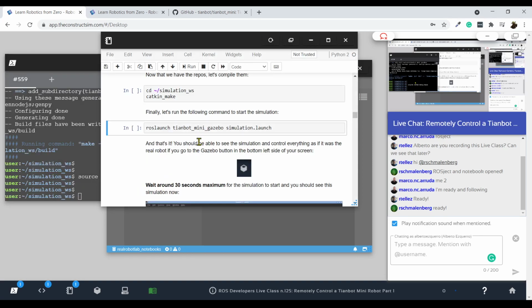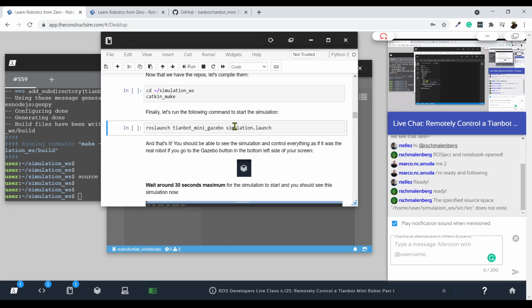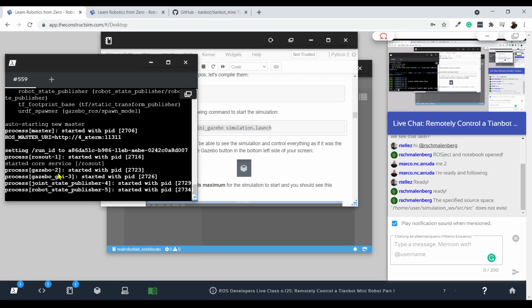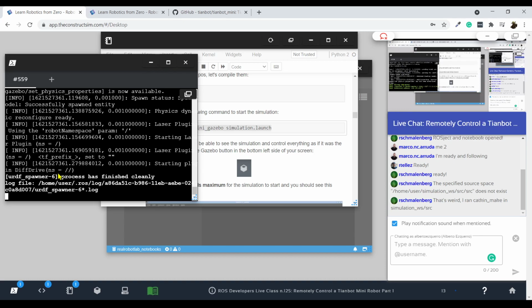In the notebook, I have put the command in order to start the simulation. Within these packages that we have downloaded from the guys of Tianbot, they have already created a launch file, which is supposed to start a Gazebo simulation. So we are going to directly execute this command. Let me run it: roslaunch tianbot_mini_gazebo simulation.launch. This is going to start launching different things.